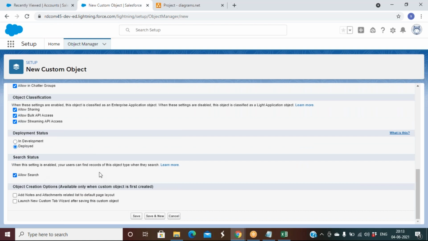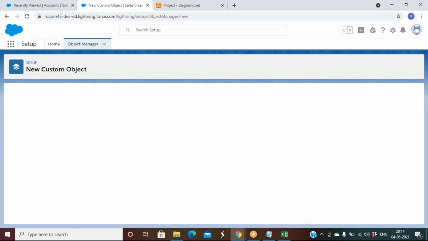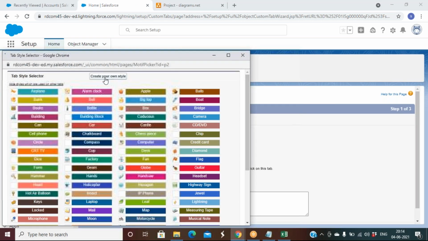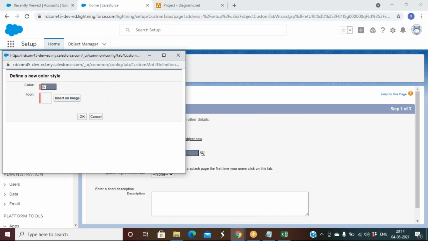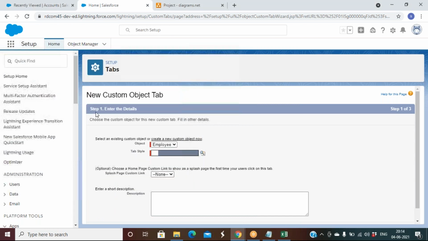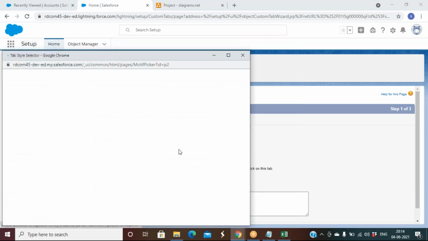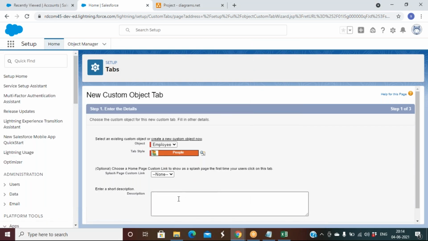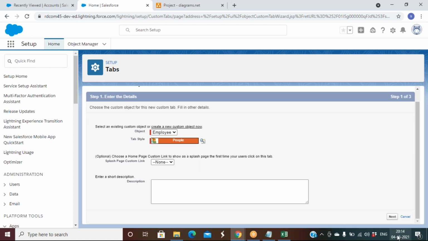Then allow search. As I told, we have to create a tab, right? So that tab I can call from here. So select launch tab, then save. Now my object is created and it is asking me to create a tab. Okay. So select the tab. It's nothing but some picture you have to select, or you can create your own style, whichever style that you want. You can give a color image, or you can go with the standard one. Any of the standard pictures you can use. You can write a description of why you are creating a tab.